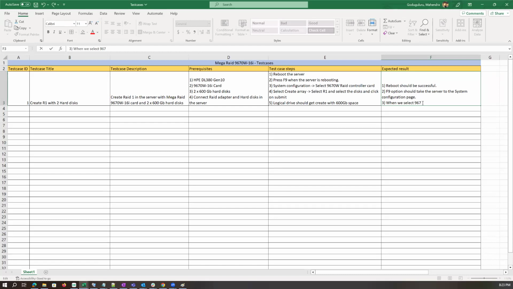When we select 9670W RAID card, it should open card BIOS, and it should list all the configuration options, like we see, right, create array, physical disk. Okay, all these things it should open. When you click on that BIOS, the card BIOS should get open, and you should see all the information whatever you are expecting. It should list all the configuration options, and connected hardware, maybe we'll write directly connected hard disks information.